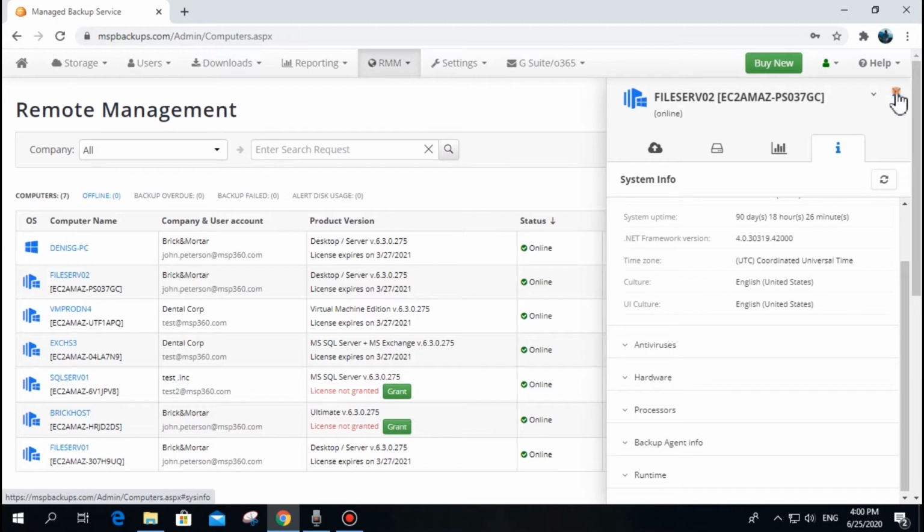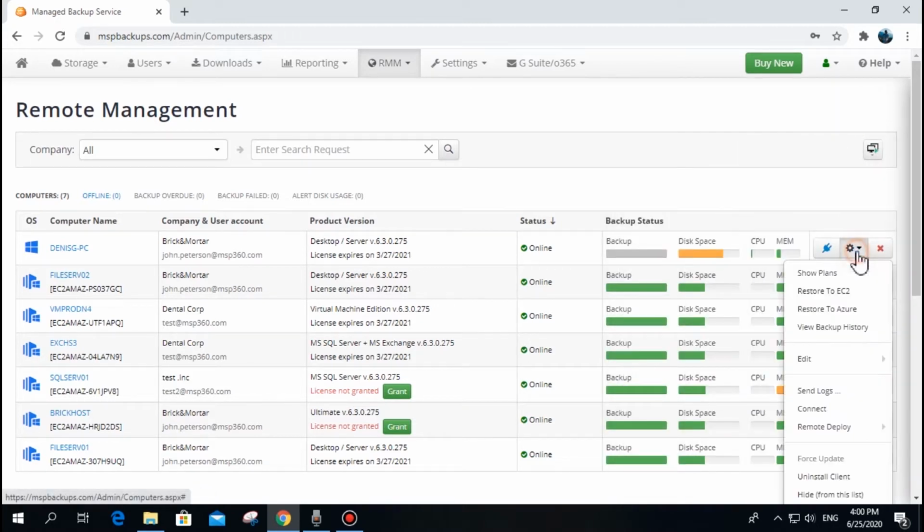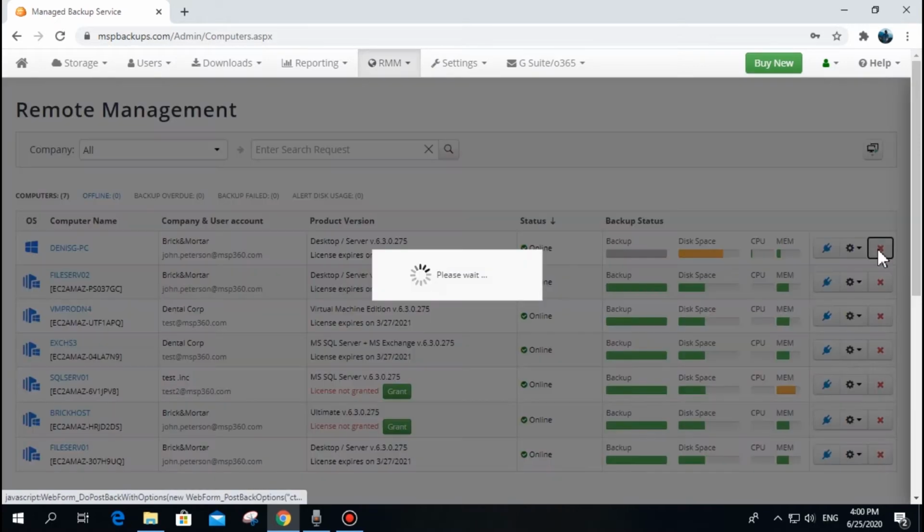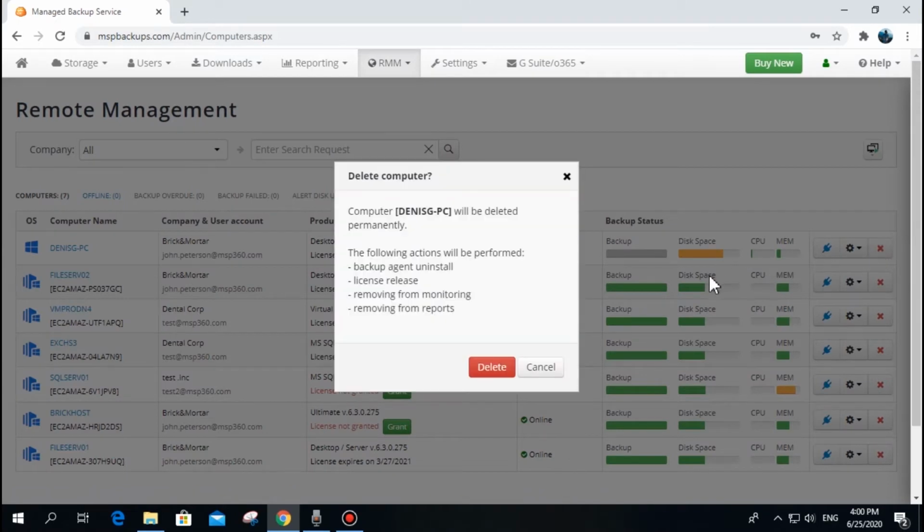6. The Remote Management section allows you to change the user for the given endpoint and change the edition of the software that is applied to the endpoint. Remember that if you change the user for the endpoint, you will then need to re-upload all backup data. 7. The button with the red cross will delete the backup agent from the endpoint, release the license, and remove it from remote management and from all reports.